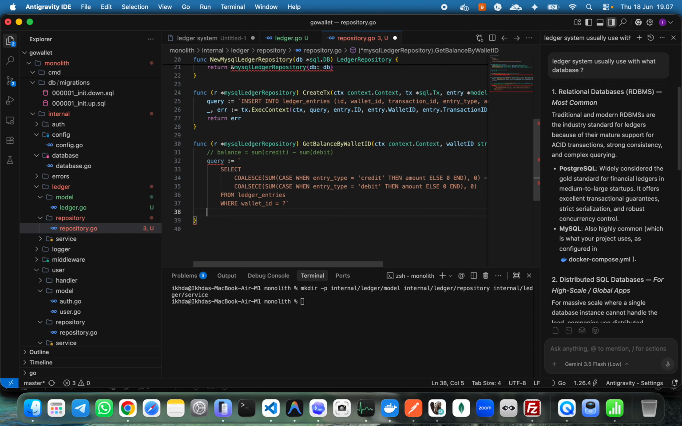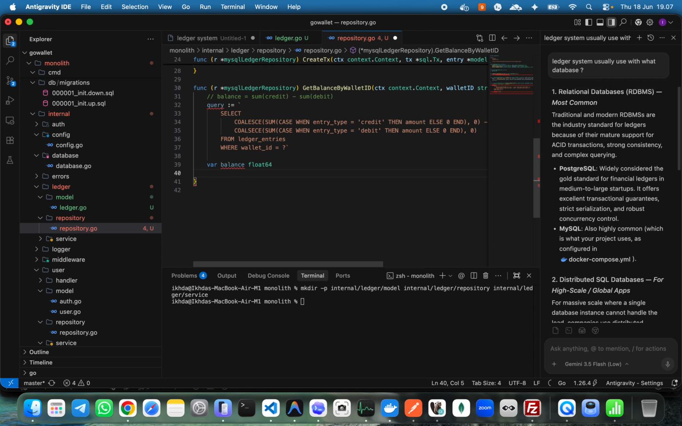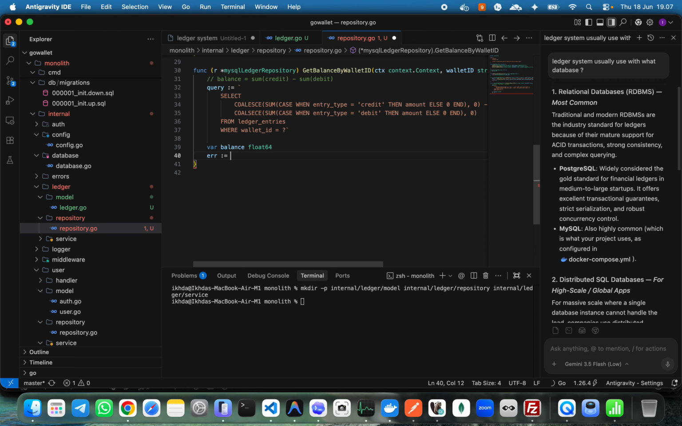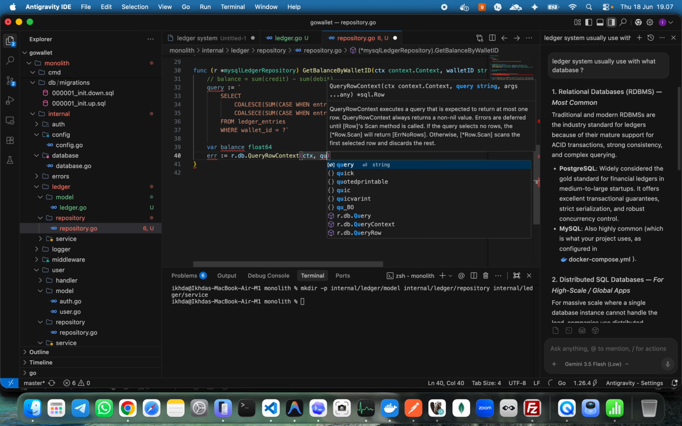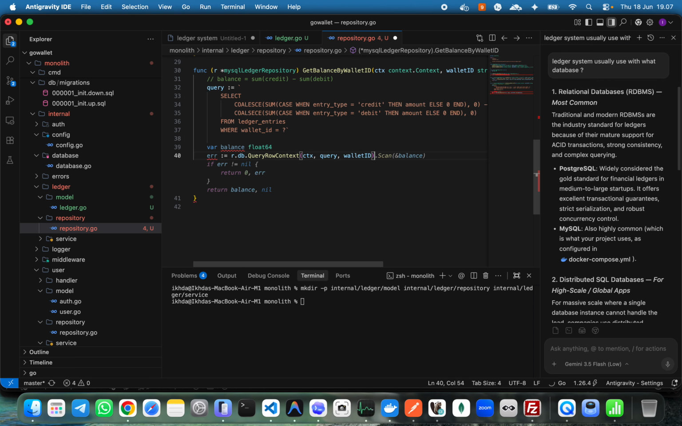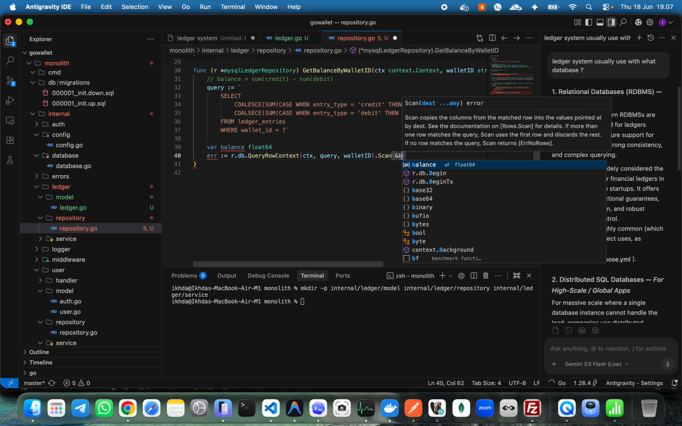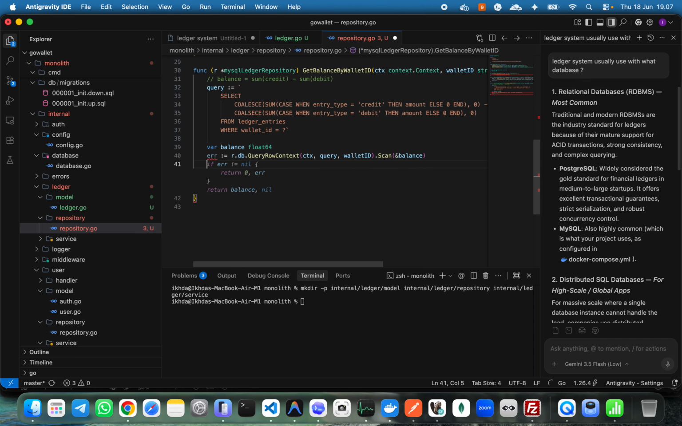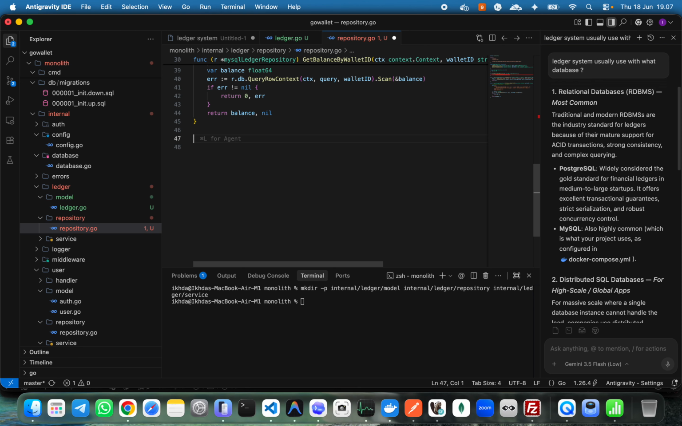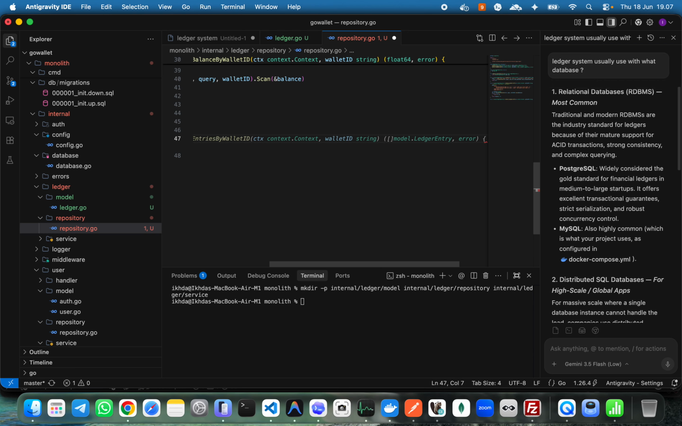Okay, and then for balance it should be float64, and error. Are the db.QueryRow context ctx, query, wallet ID, and scan to the balance. If error not nil, return 0, error, and return balance, nil. Okay, good. Then the last one is get entries by wallet ID.